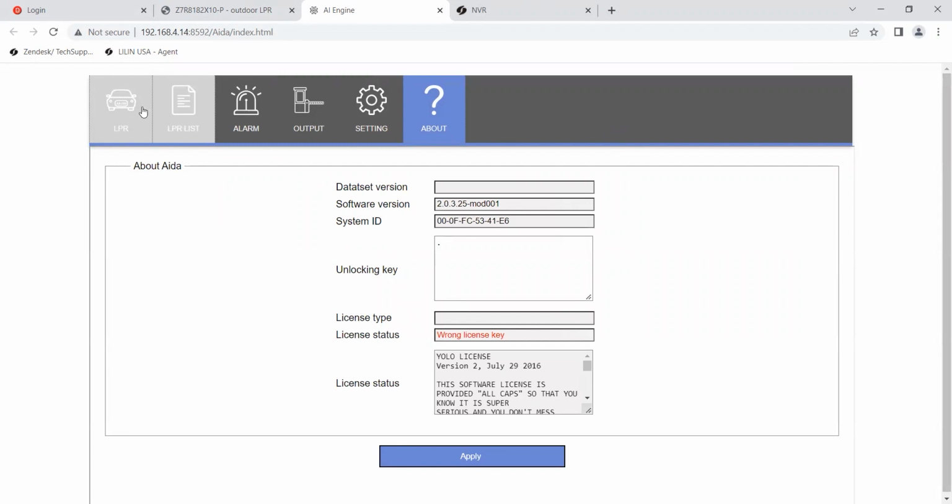So here, LPR and LPR list are both grayed out. They're both grayed out currently because we don't have a license key added. So to get our license key, we want to go to dnsipcam.com.